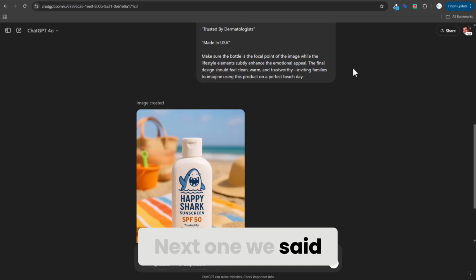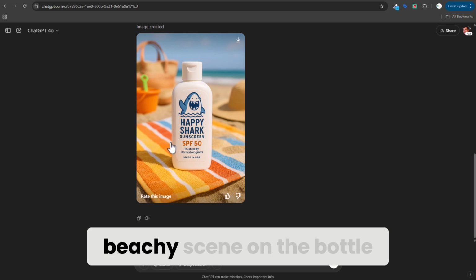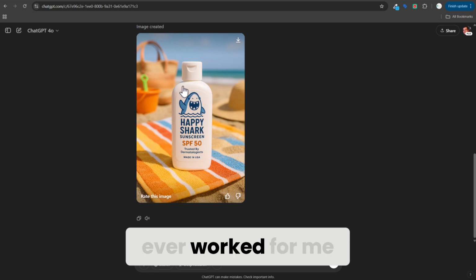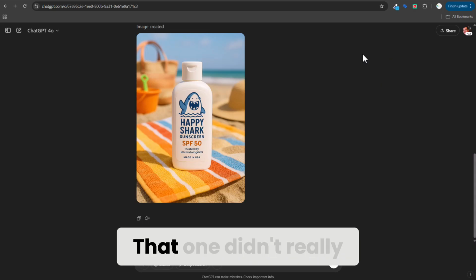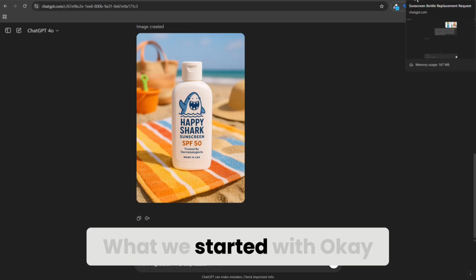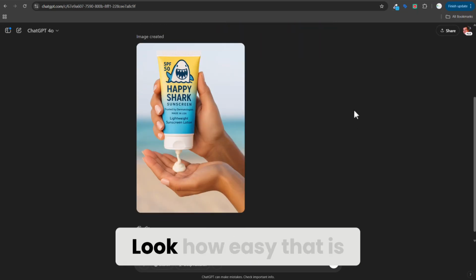Next one we said to create, I was trying to create a beachy scene on the bottle. That one hasn't really ever worked for me. I think when you say beach scene, it's just automatically, okay, let's put a beach in the background. That one didn't really work for me. What we started with, okay, so here, well, there we go. Look how easy that is.